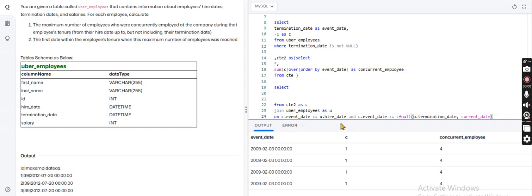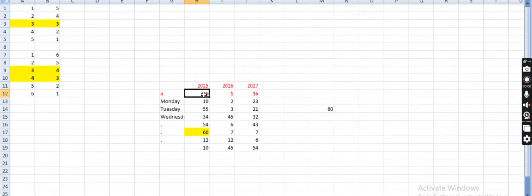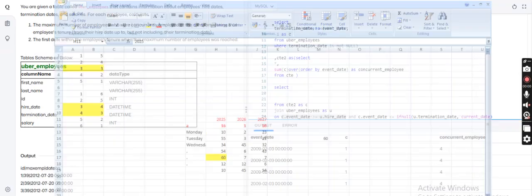So what does this line mean? If you imagine this line practically, it is saying that our event date is greater than or equal to your hire date. Let's say that is the 16th of this year, this month 16, and it is less than or equal to your termination date. So that is what we are considering here. So hold this gap till June 15th of 2027 basically.